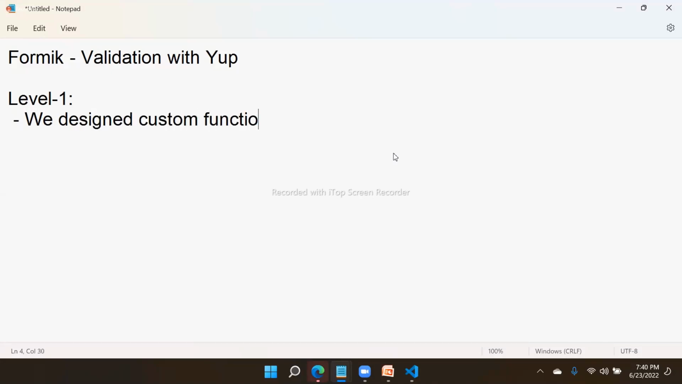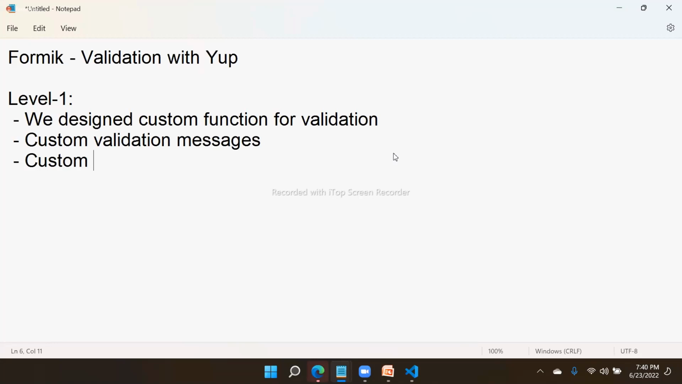a custom function for validation, am I right? We defined custom validation messages. We have custom binding of events. So all of this we have to write manually. At level 1, we designed a custom function for validation, we wrote our own messages, and we bound them with events.